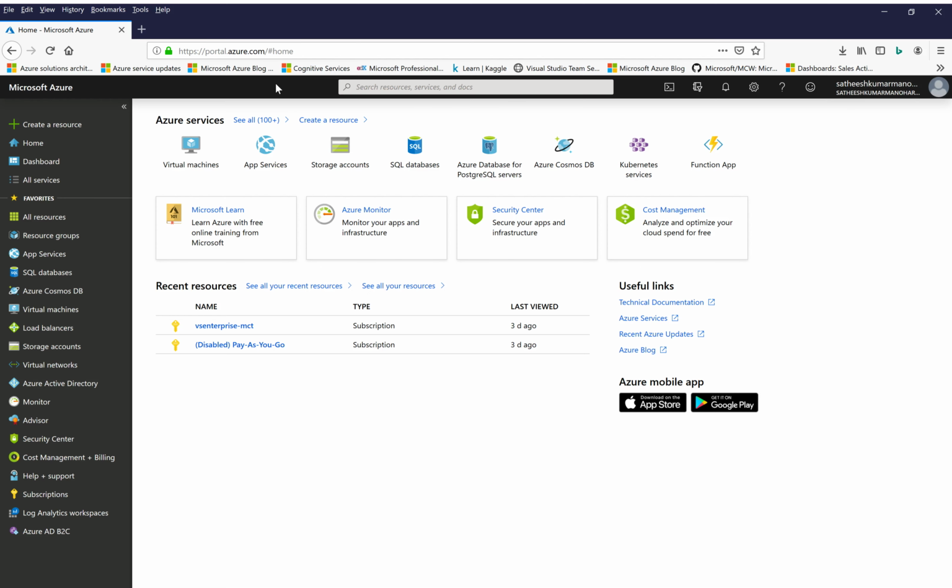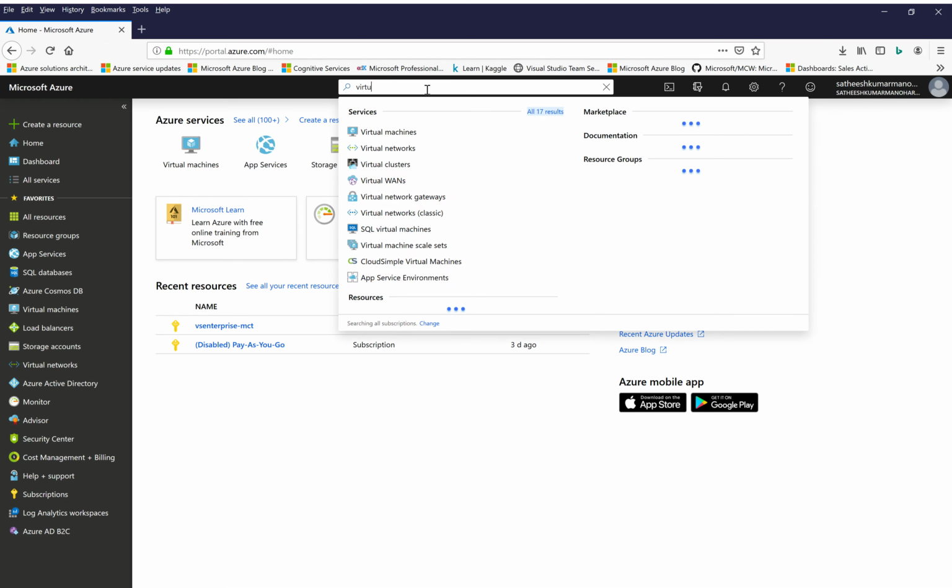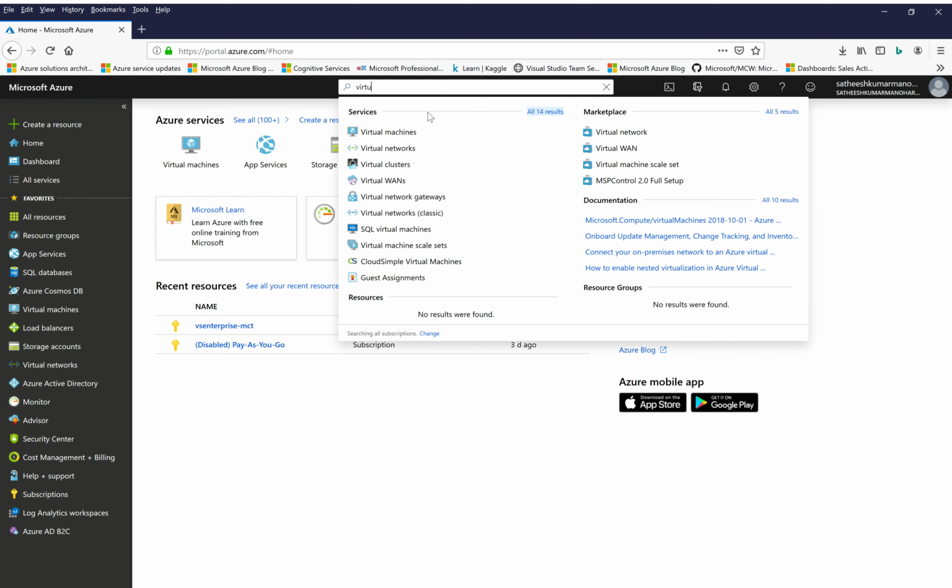Additionally, if we look at the search bar, we will be able to search all the resources which are available. Let's say, for example, if I want to search for a resource called virtual machines, it will list all the Azure services. And if I have deployed some virtual machines, it will show them under the resources part. Currently I didn't deploy anything, so it's showing empty.